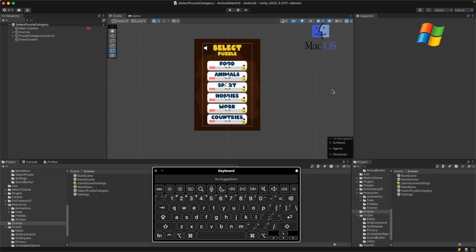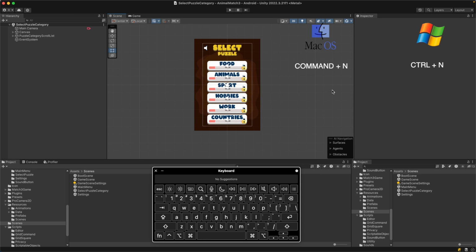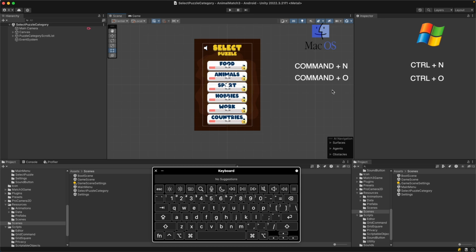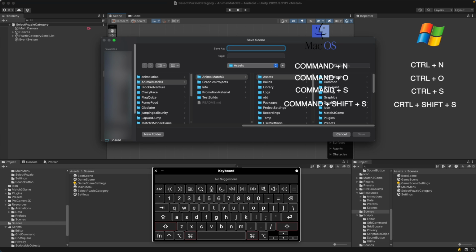To create new scene, press Command N on Mac or Control N on Windows. To open new scene, press Command O on Mac or Control O on Windows. To save scene, press Command S on Mac or Control S on Windows. To save as a new scene, press Command Shift S on Mac or Control Shift S on Windows.